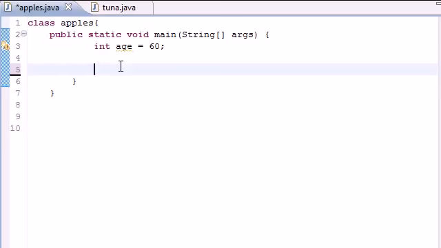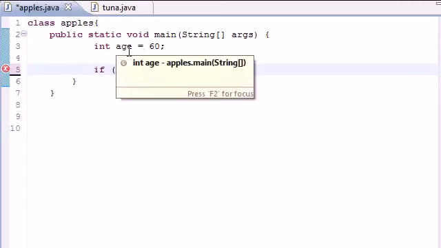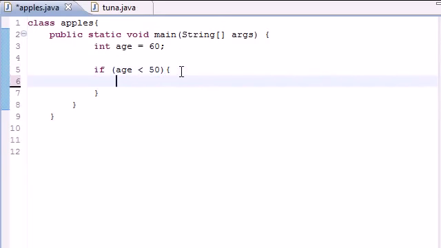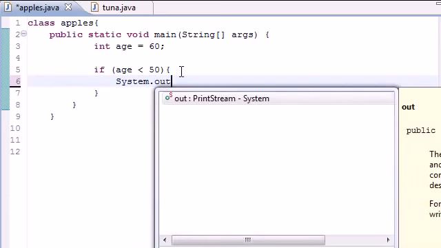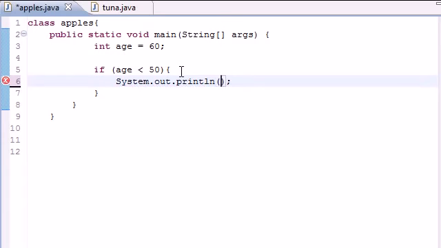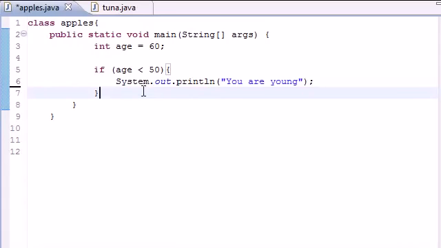Next, let me remind you guys what an if statement does. What an if statement does is it tests a condition, and if that condition is true, so age is less than 50, it does a certain thing. So let's say if age was less than 50, which it is not, we want you to print out on the screen. Let's make sure I got this typed right before I go any farther. If age is less than 50, then you're pretty young, so you are young. So it allows you to make a decision if a condition is true.